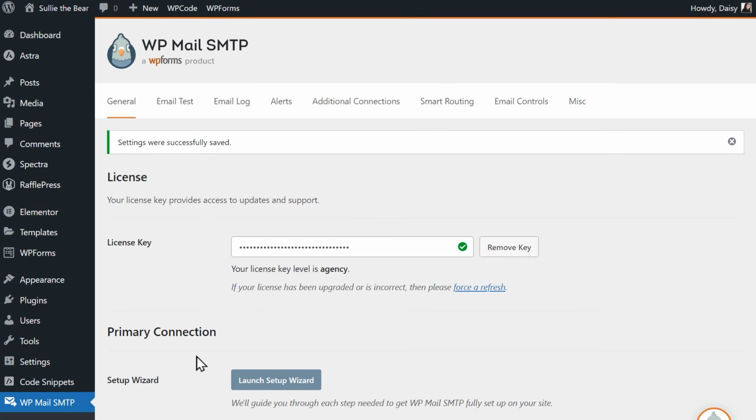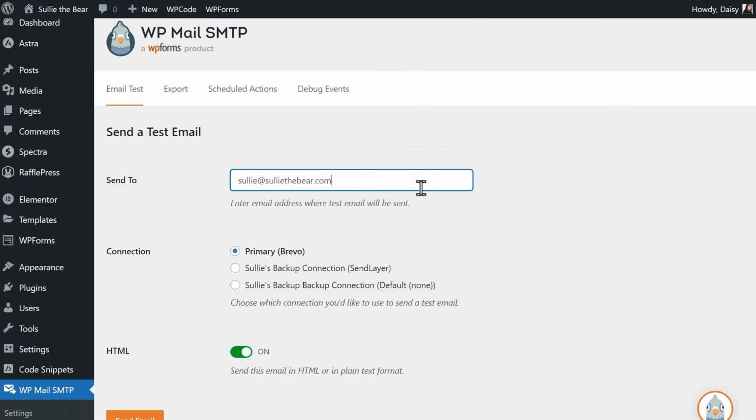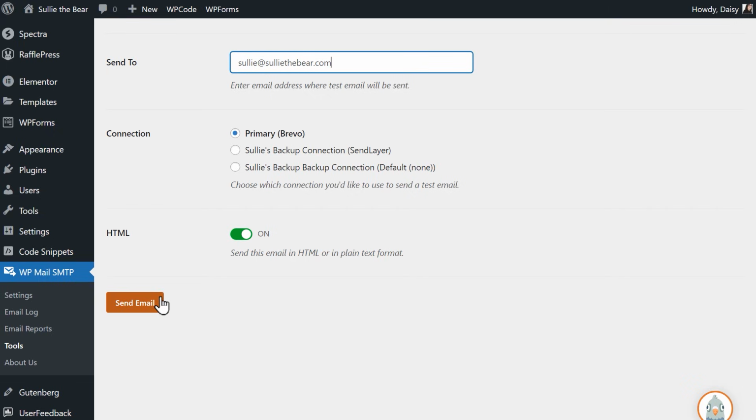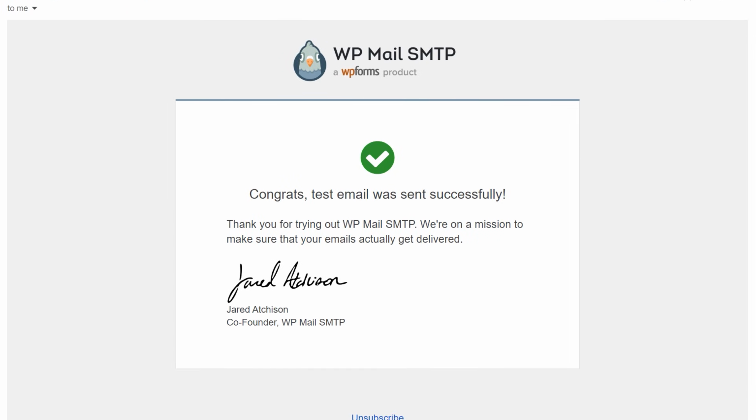To make sure everything is working properly, let's send out a test email. Click on the Email Test tab at the top of the page, and in the Send To field, you can enter whatever email address you have access to receive the email. When you're done, click Send Email. When the test email has been sent, check your inbox to find the newly arrived message.